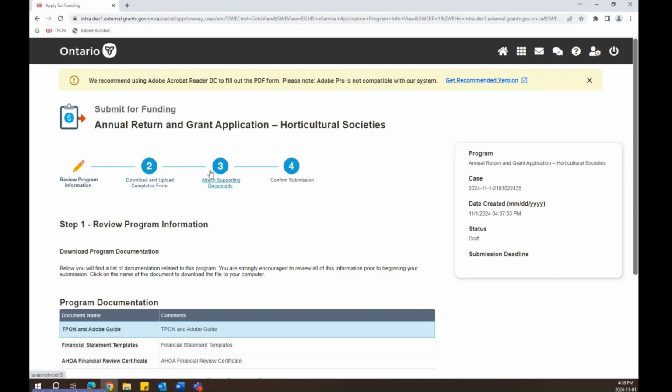There are a few different tabs in this section. The first is reviewing the program information. The second is to download and upload our completed form. The third is where we'll attach our supporting documents. And the fourth is where we can confirm our submission.